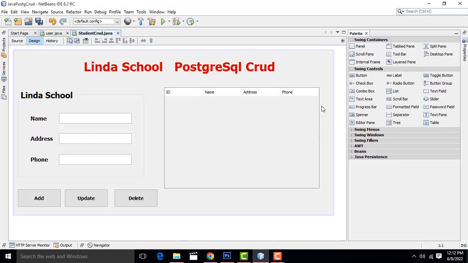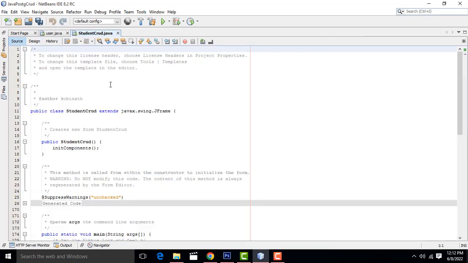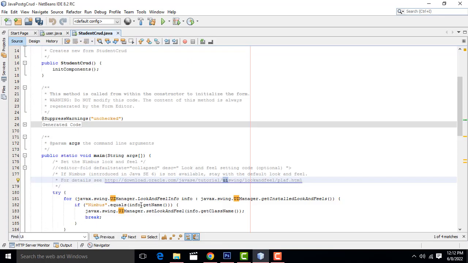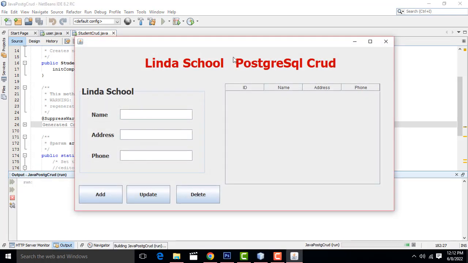Okay, now what I'm going to do is we have to go to the source, Control F, UI. This one should be metal. If you run the application, you can check. It is working perfectly well. Now we will be going to the code part.